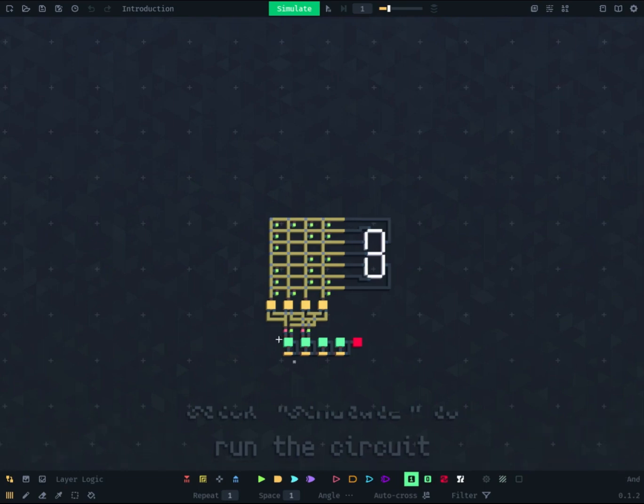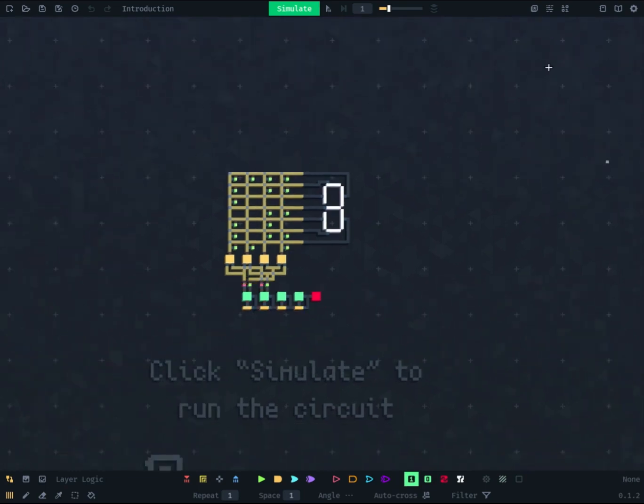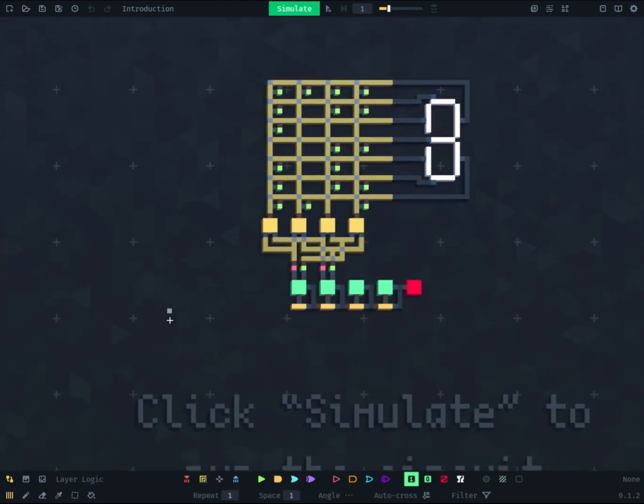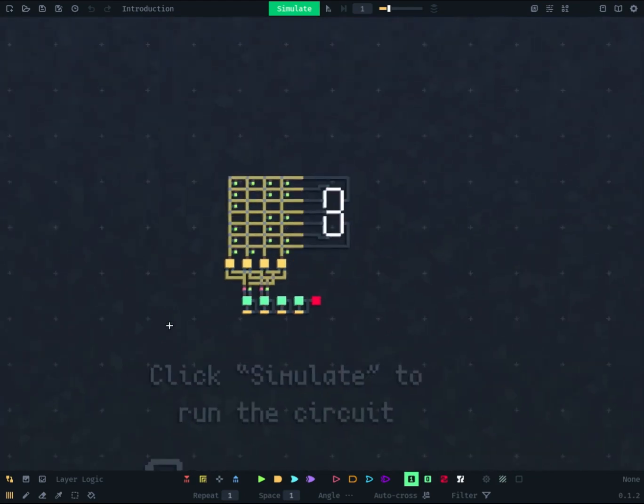So today I'm gonna present the overall UI of the game. I'm also gonna present the inks, which are the components of the game, and at the end of the video we're gonna build our first project, which is gonna be a 7-segment display.